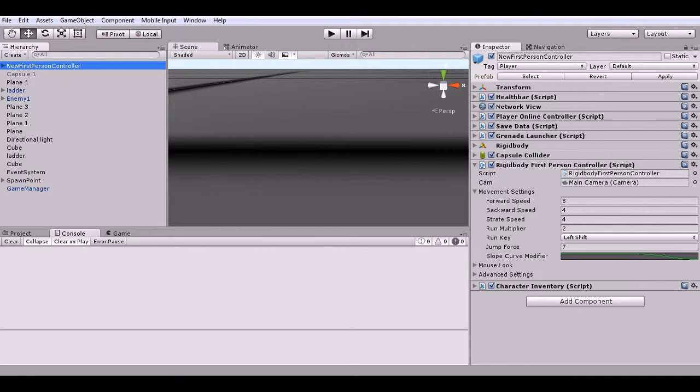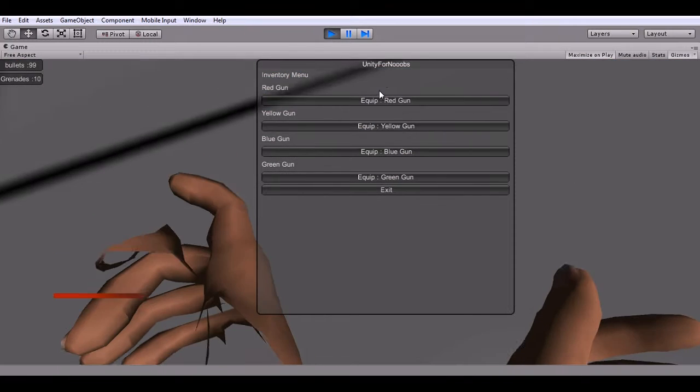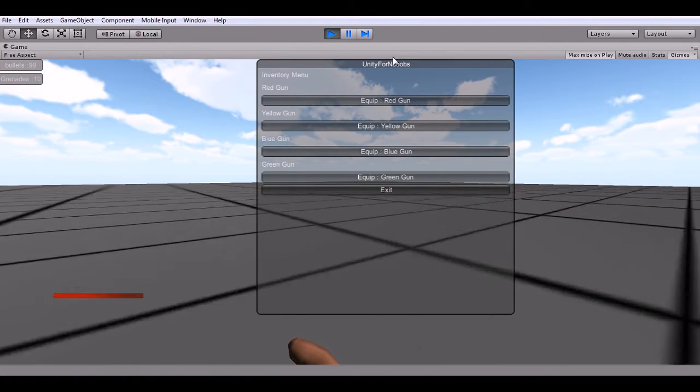In this episode, we're going to learn how to make a basic inventory. I've been thinking about this for a while, so I'm going to show you a little bit of what I came up with so far. Right here we have this basic inventory interface, and I'll explain a little bit of it.